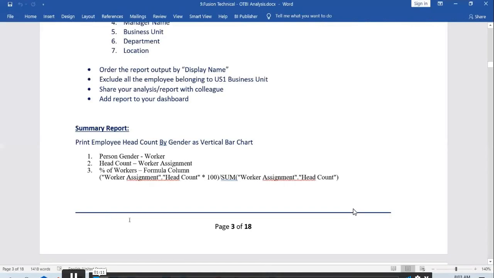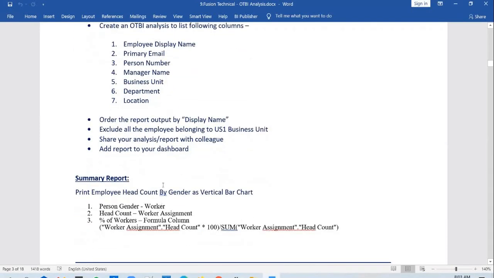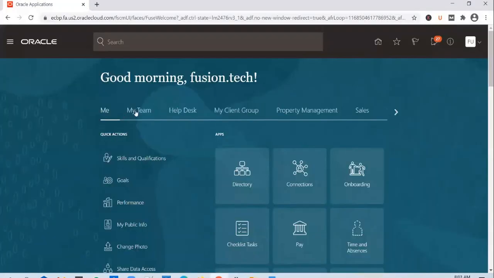So we created a detailed OTBI report yesterday, and we're going to create a summary-based OTBI report today. We usually build summary reports whenever there is a requirement to plug those reports into our dashboards. Before we build a summary report, let me show you how the dashboards look.